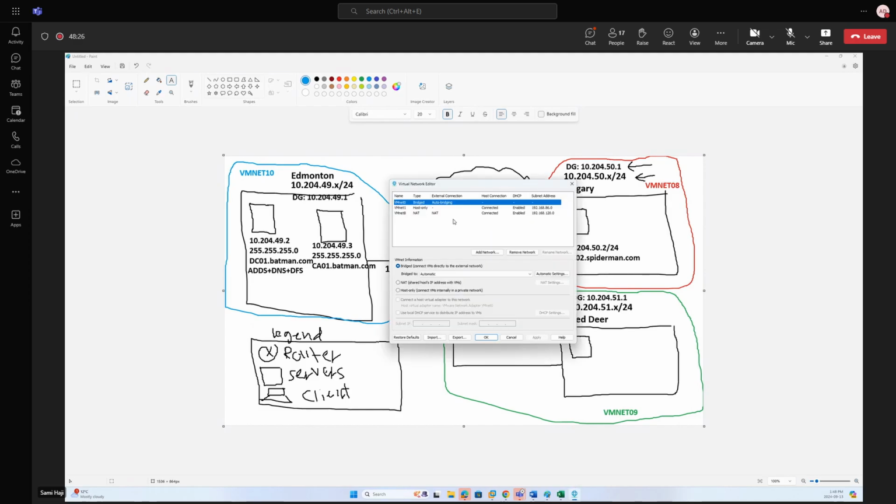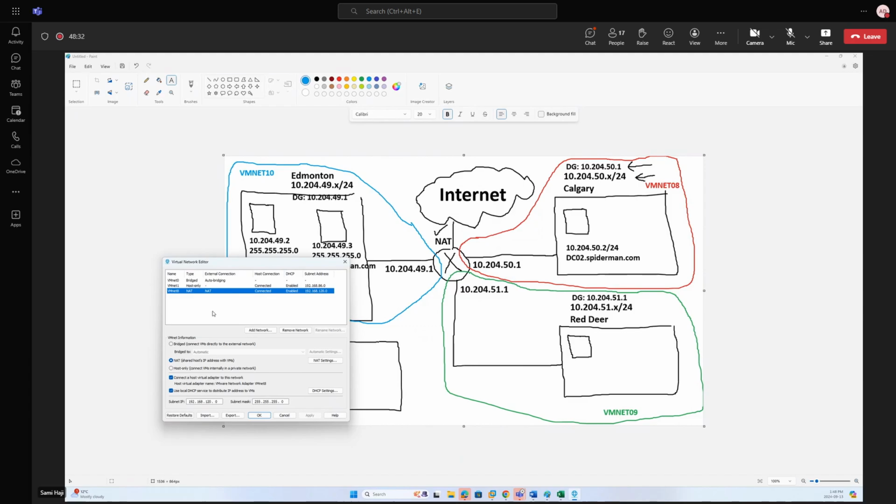So if you go back to VMnet, you can start creating them. NAT for me is VMnet 8. We don't want to do that in this situation, so we can change it. If you want to add another VMnet, just say add network. What is not taken here? We have VMnet 8, so let's add VMnet 2 for NAT.